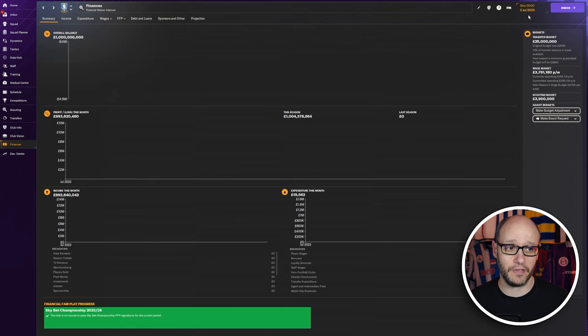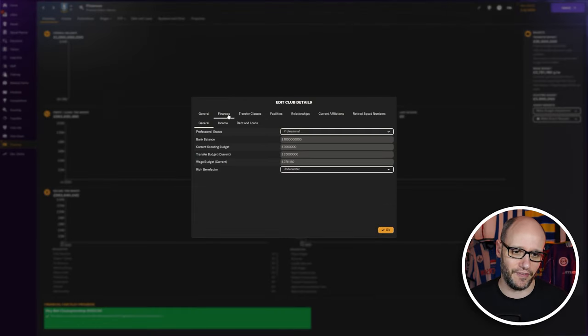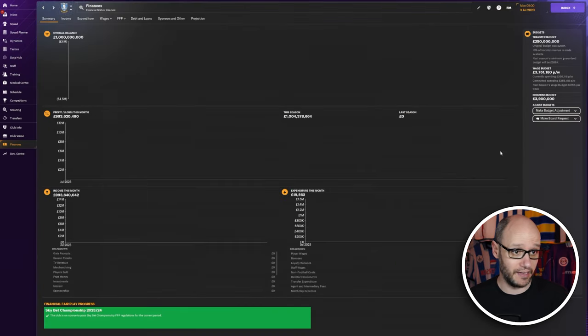I kind of wanted that to be £250 million. So if you've made any mistakes, you can go straight back into the in-game editor and just add an extra zero where you need to. And there you go, it shows up $250 million, $3.7 million in wage budget.